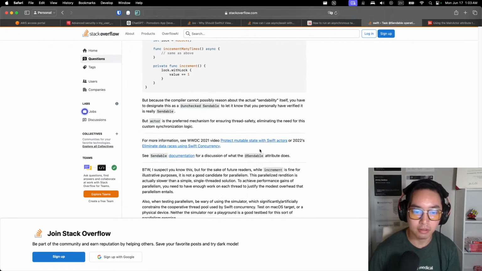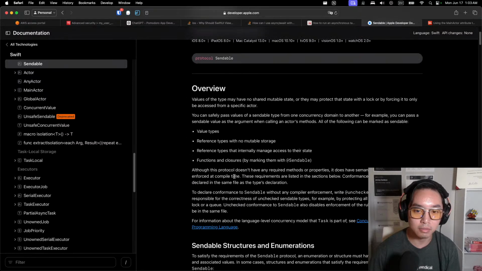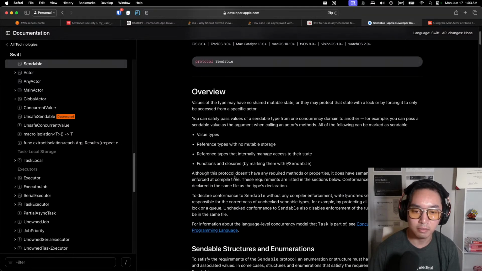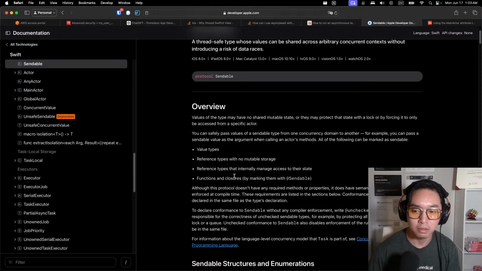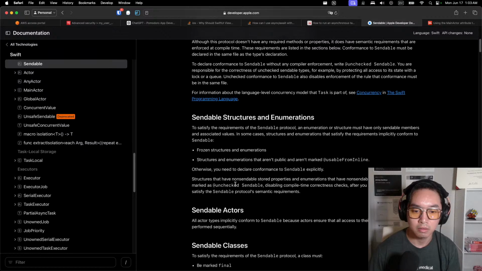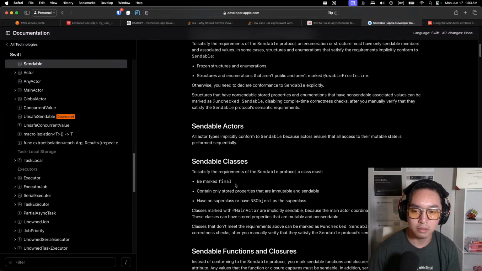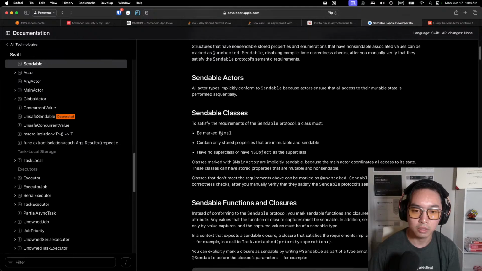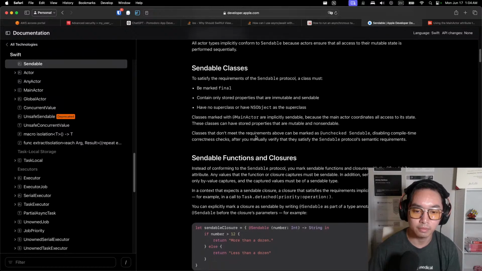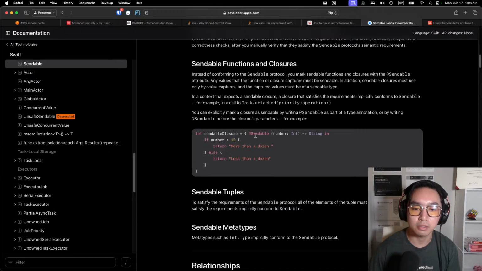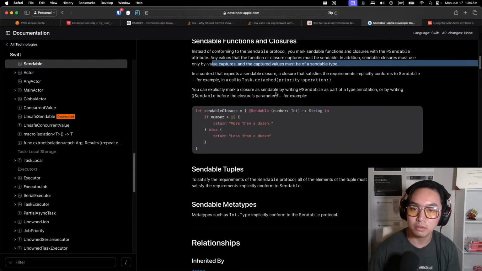I'm gonna need to look at that video at some point. Or I can just read the documentation, which we kind of checked out last time. Sendable actors. Sendable classes. Marked as final. Cool. Sendable functions and closures. Does that mean our view model should be sendable?